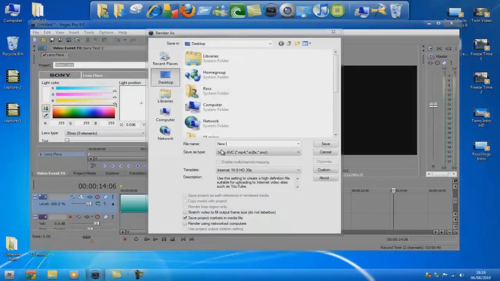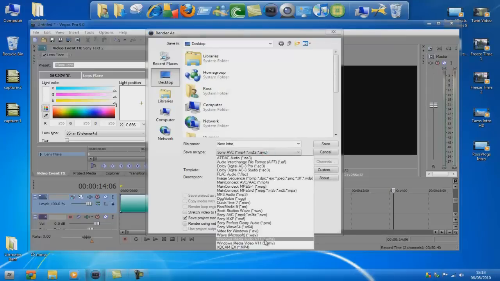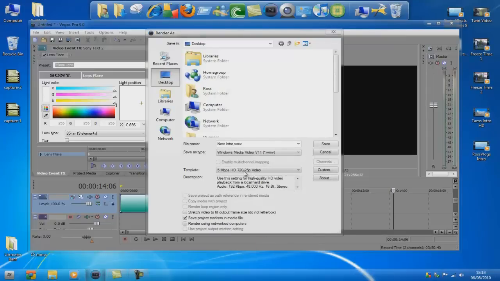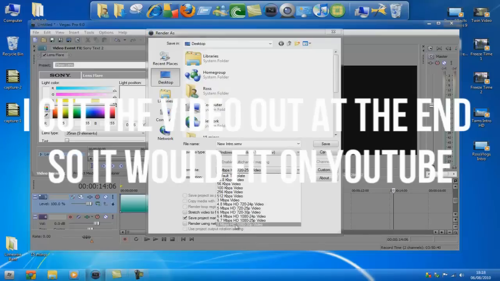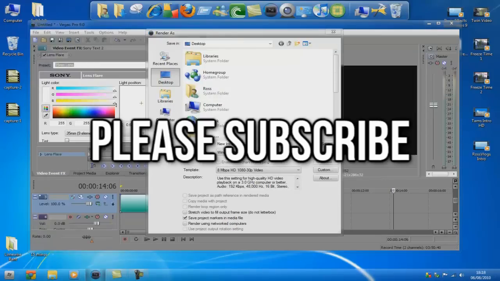and just call it new intro, save it as a WMV, 5 megabits a second, or you can make it 8 megabits per second, that gives you 1080p video, like HD, high definition, with 60 frames a second, so that's the best possible you can actually get. So I'm going to click save, and I'll show you guys what it's like once it's rendered.